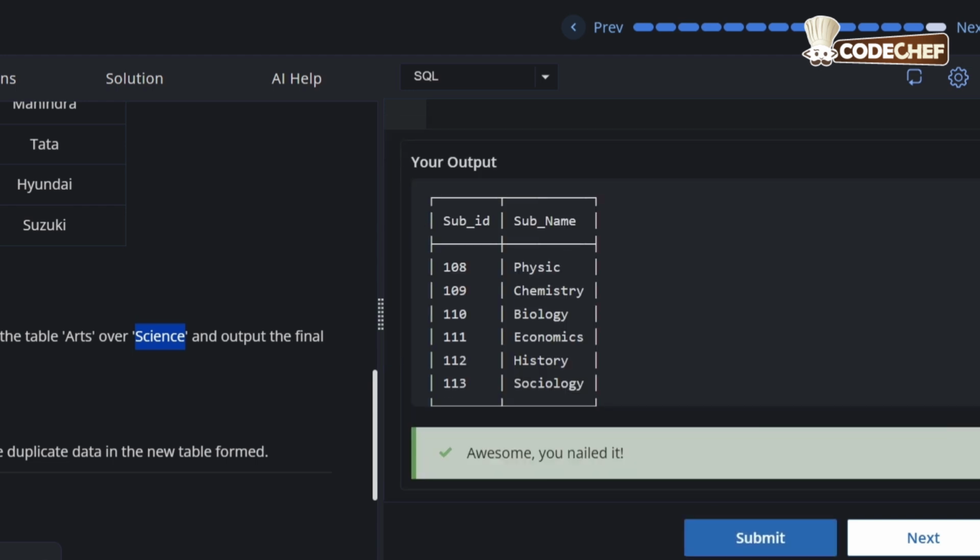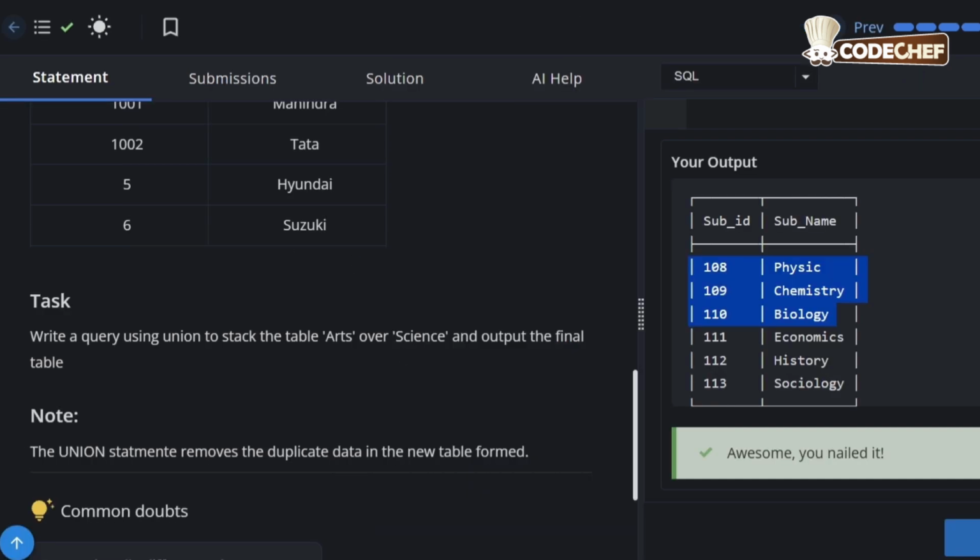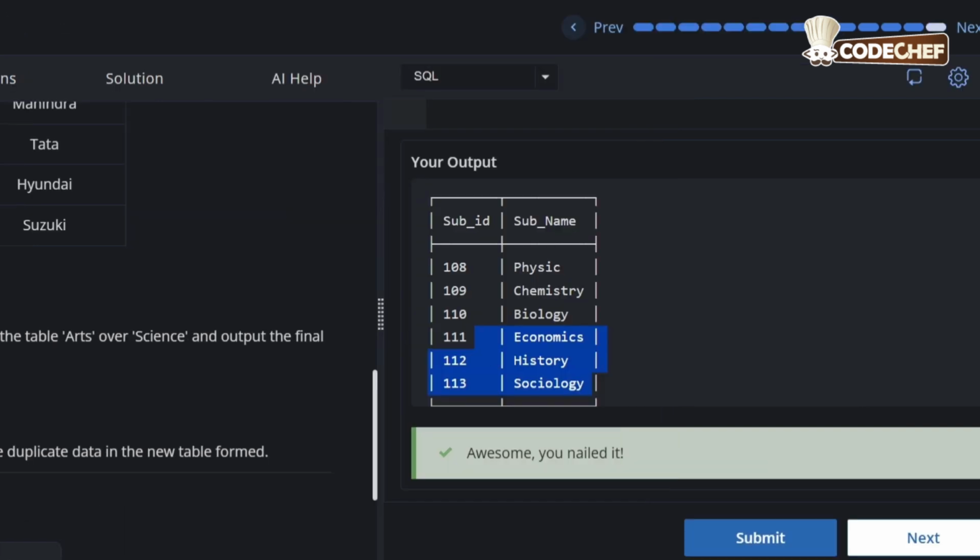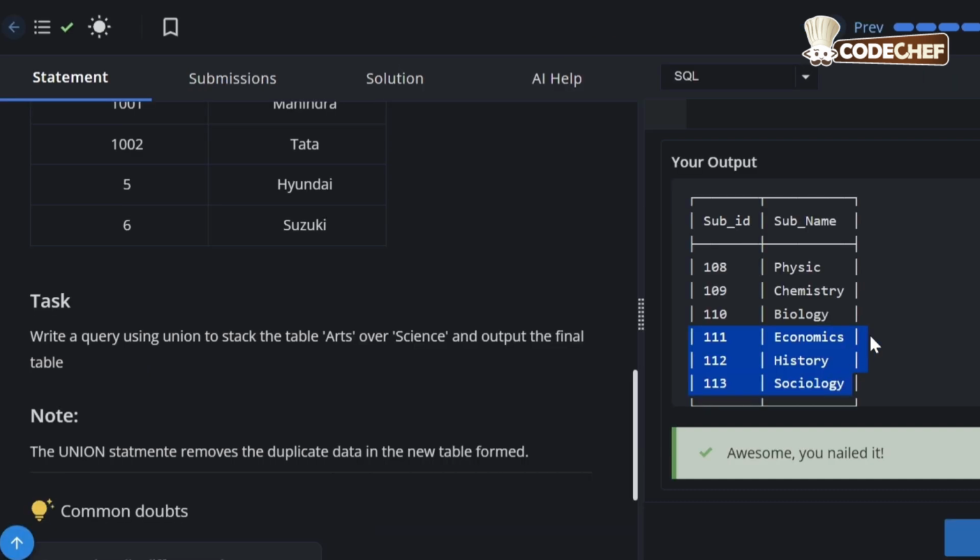Subject ID, subject name. Now as you can see, the first three entries have subjects physics, chemistry, biology. So these must be records coming from table science because these three subjects are branches of science. And the next three entries, economics, history and sociology, must be from table arts because these are all arts subjects. So this is how we use union in SQL.